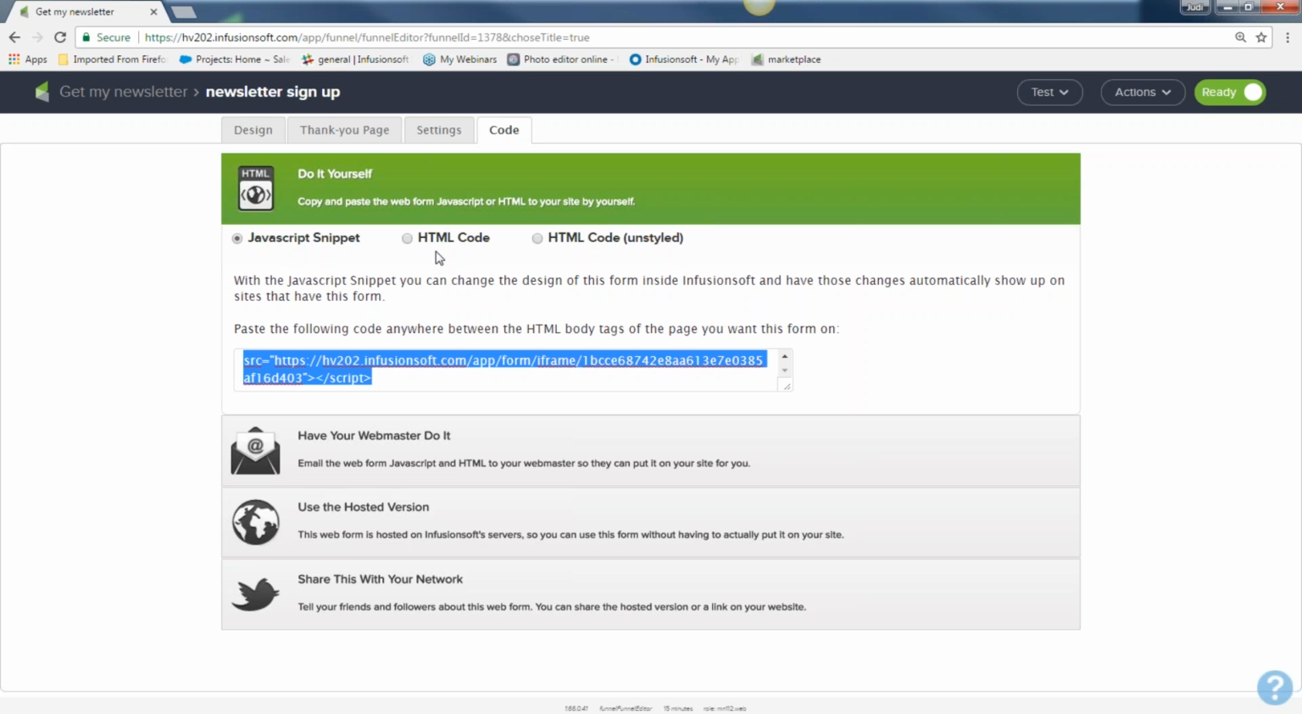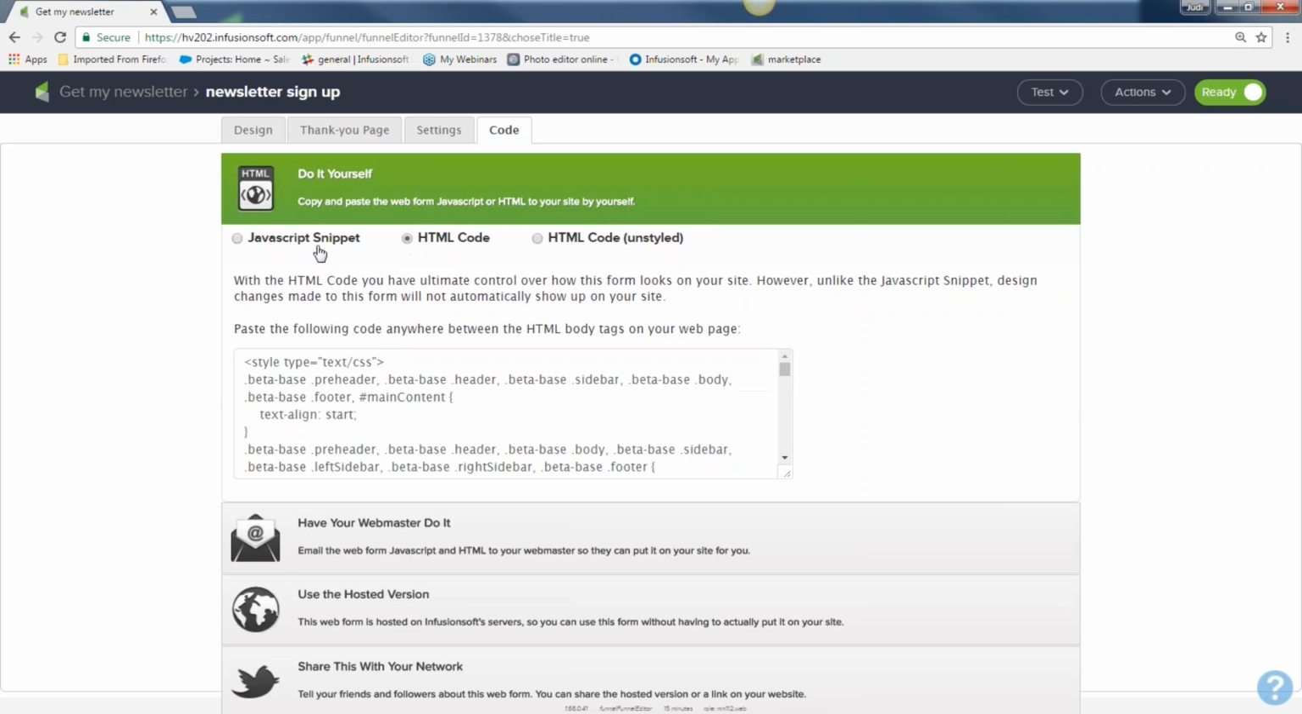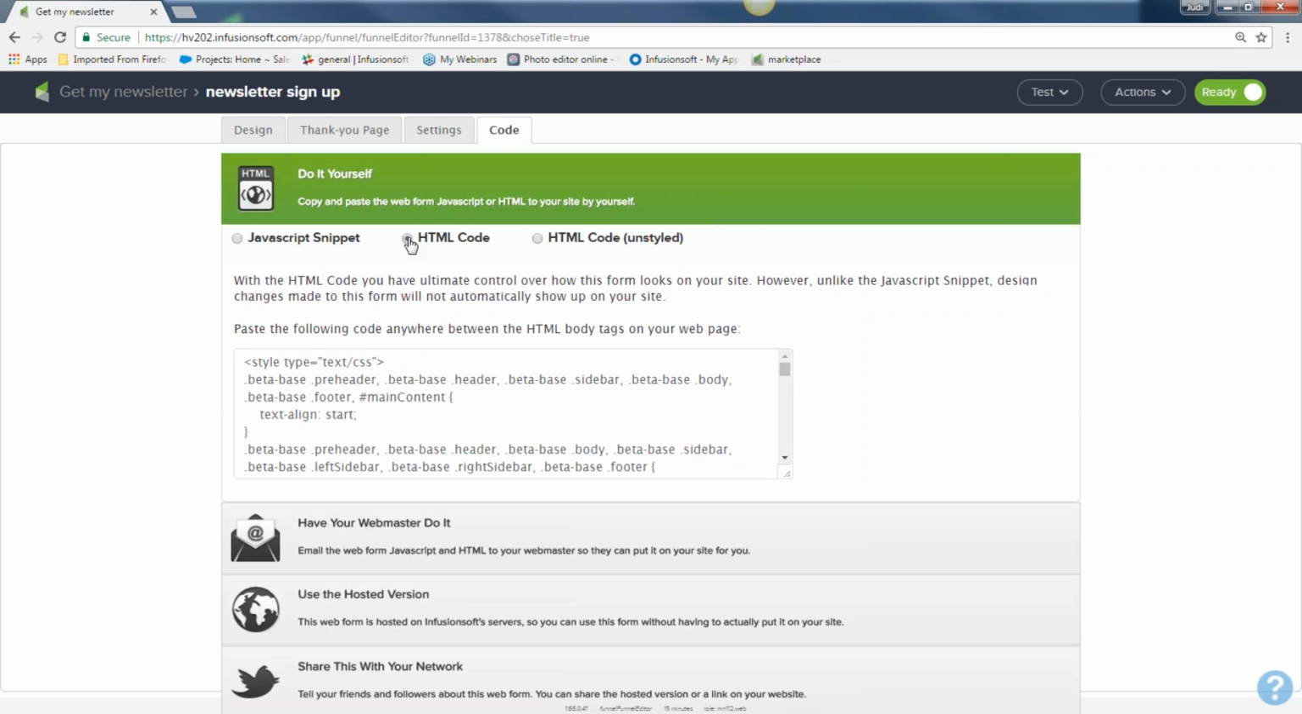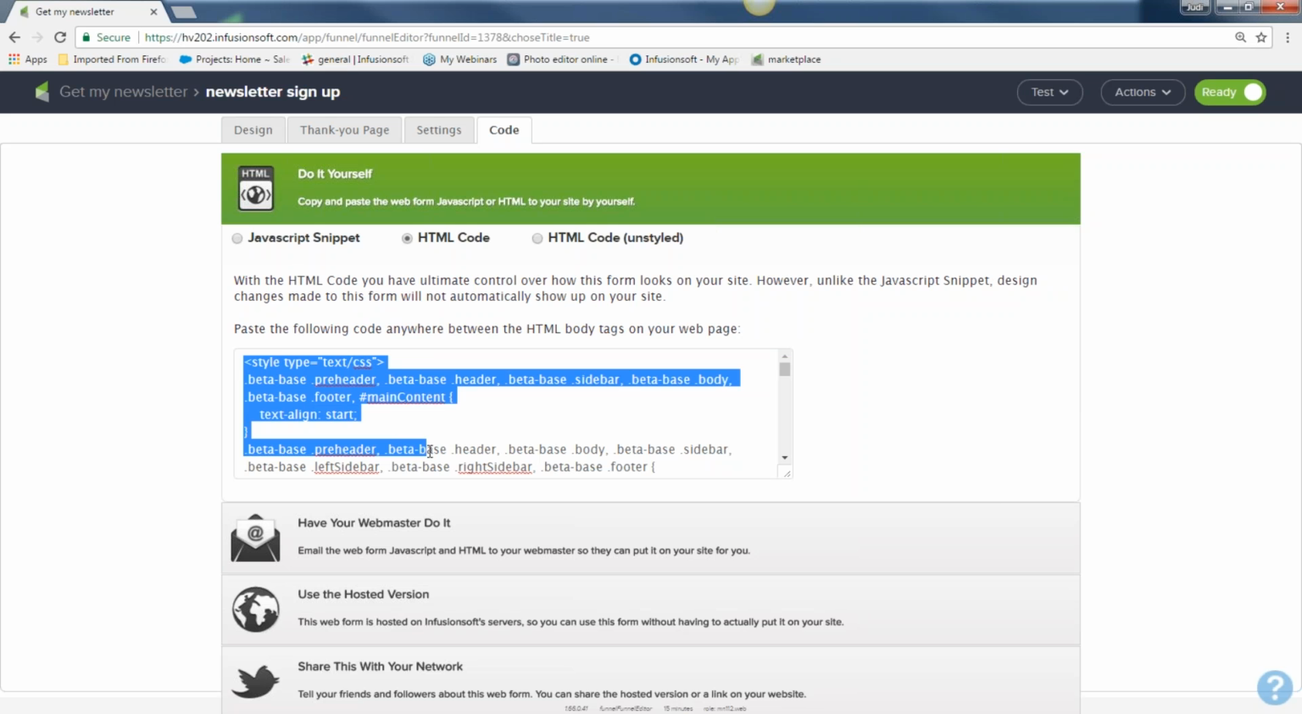There's a JavaScript snippet and there's an HTML code snippet. The biggest difference between these two is if you use the JavaScript, which is just a little line of code, if you make a change on your web form and you republish it in Infusionsoft, so you decide, hey, I don't want that picture, I'm taking it out, republish, it will automatically mirror the changes on your website without you having to go back and put the code back in. HTML code, if you use the HTML snippet and you make a change on your form and take that image out, you do have to take the code and recopy the whole thing and put it back on your website.